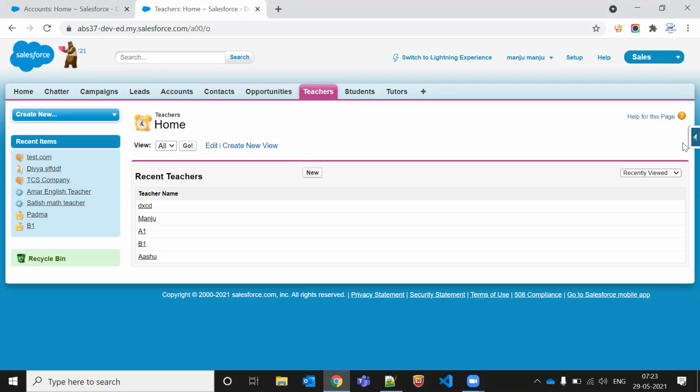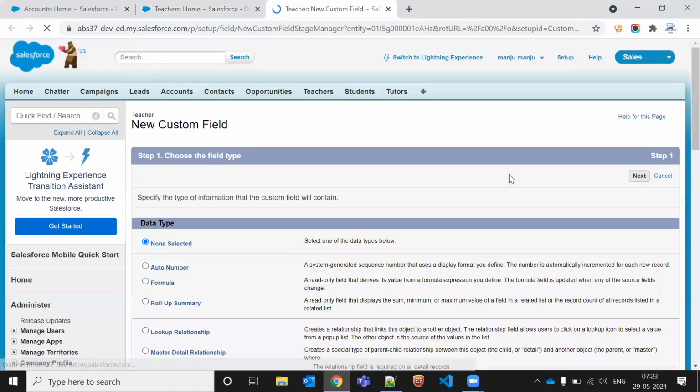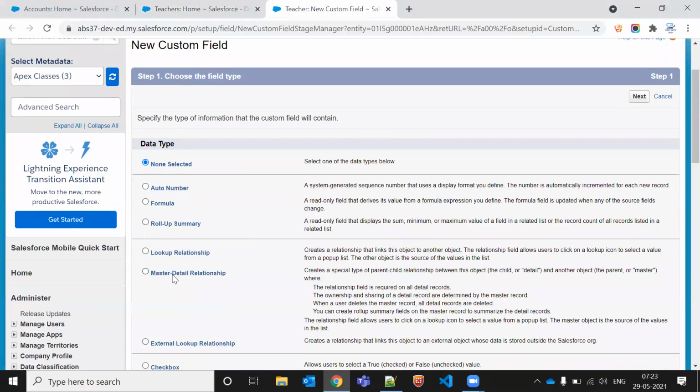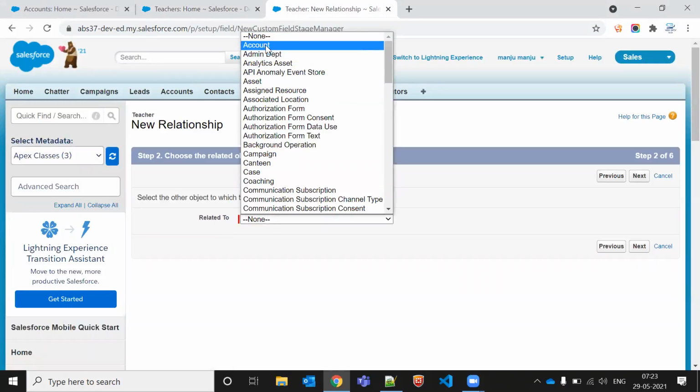Because we are always going to create the relationship on the child object, right? So if I do the master detail and select account, then account will be visible here. Account is visible here.